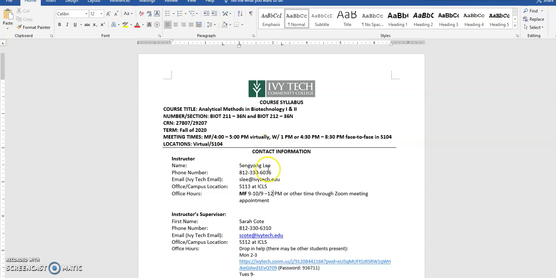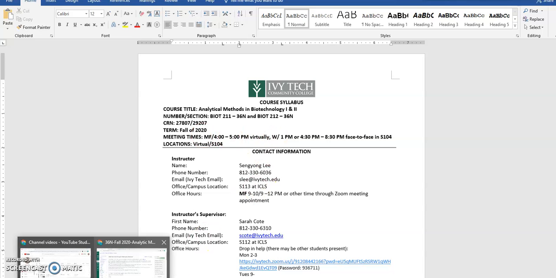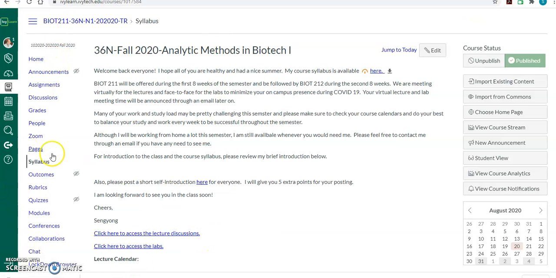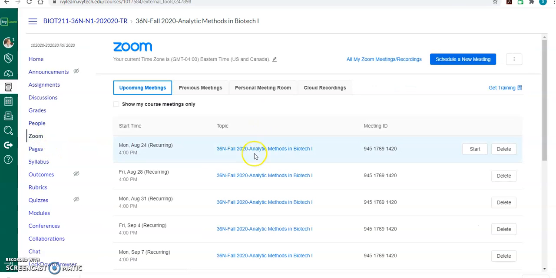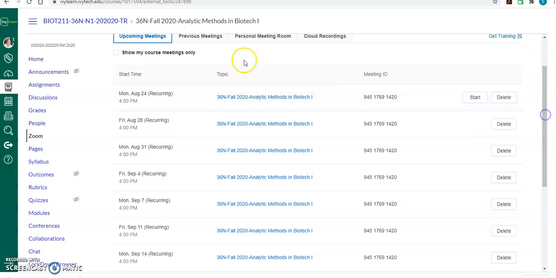And the Zoom meeting, of course, if you go back to your course shell, let me show you. You have these features. Among those, there's a Zoom feature. If you click on it, yes, all the meetings I have scheduled are showing up there.